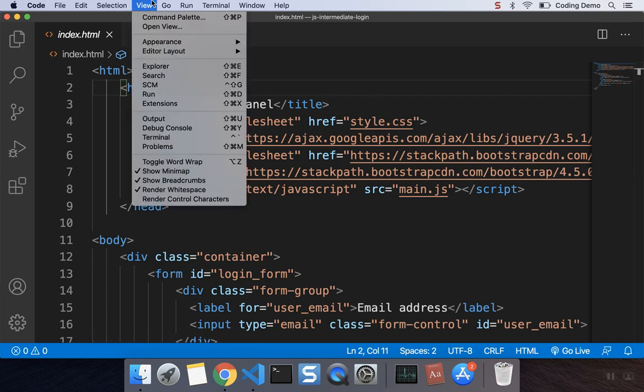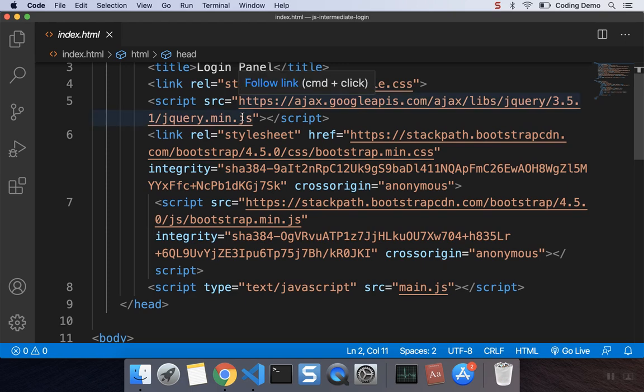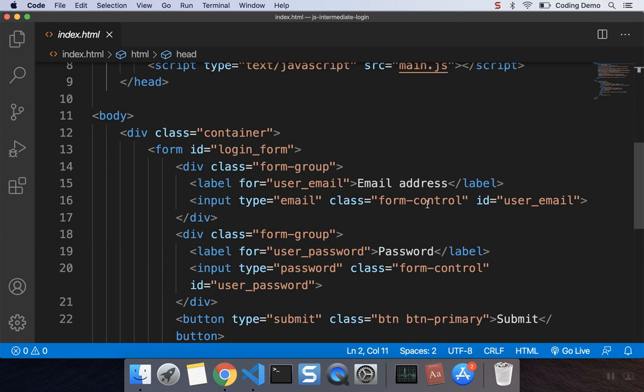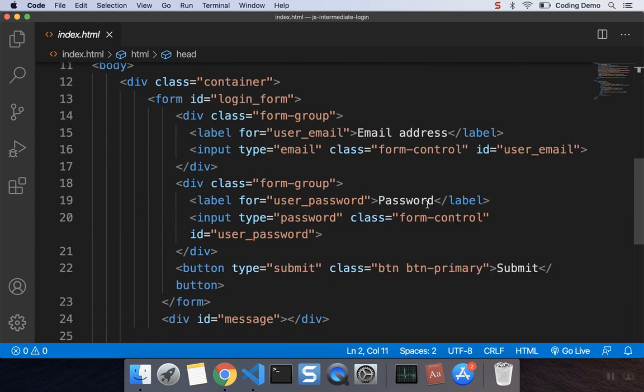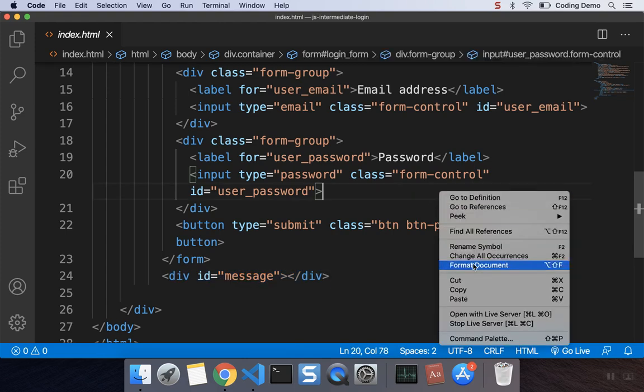All right, so what I have here is a basic boilerplate code. I have included jQuery as well as Bootstrap, and I've also included my main.js file in which we'll be writing most of our code. Let's quickly review this HTML body. I have a simple form element with an email address and password, and a button to submit the email and the password to the backend. I also have a div where I will show the message for the user if the login information is correct or incorrect. Let's quickly run this and see how this looks.